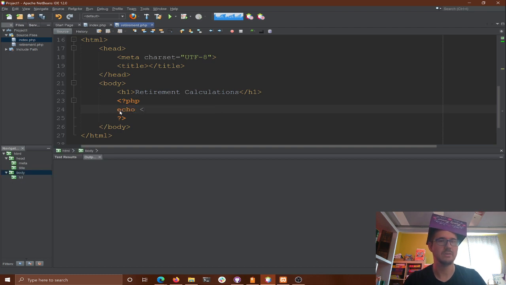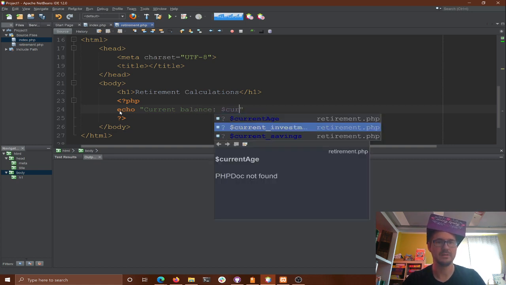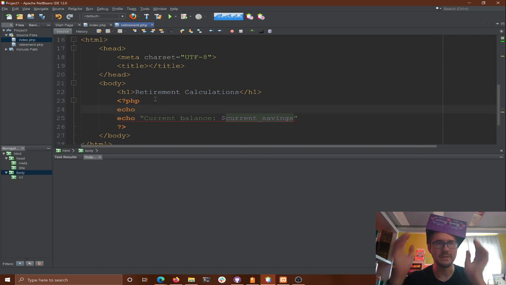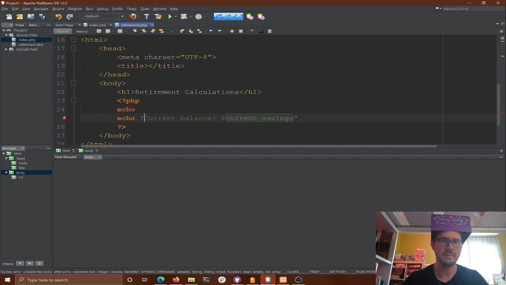So I'm going to echo a current balance, and that was $current balance, current savings. Right, and maybe we'll put all these somewhere in here. Maybe we got them all in their own paragraph or something. I don't think they need to be on their own paragraph, do they? Maybe we'll just do some breaks.